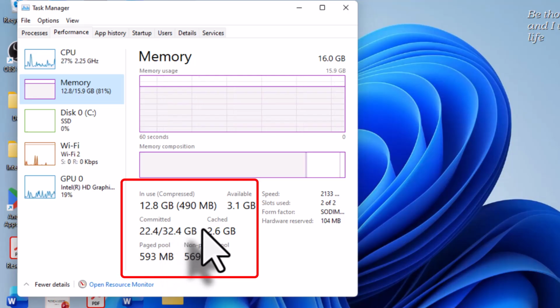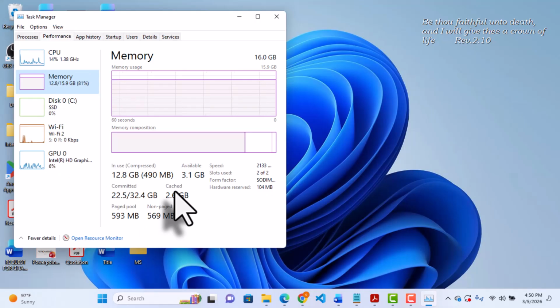Take a closer look at the cache value. That's the amount of RAM being held in cache. Of course, your own number might be different, which may be 1 gig, 2 gig, or even more. Your PC will experience a significant boost the moment the memory cache is cleared. Keep the Task Manager open and watch how the cache memory goes down after we use the Microsoft tool that I want to show you.